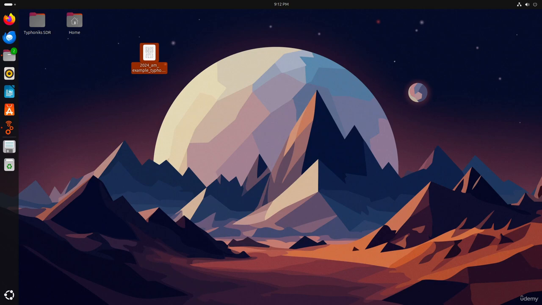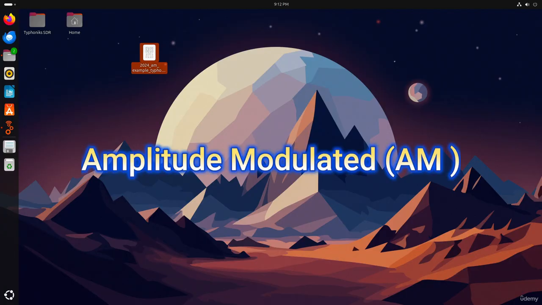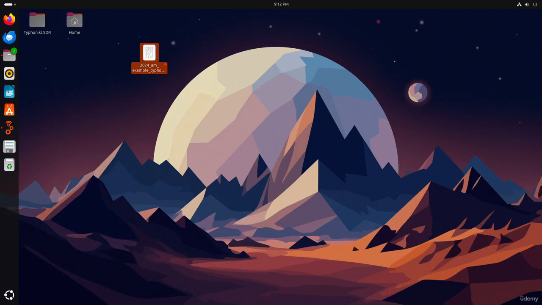Hello everyone, I'm Typhoon, and in this lecture we will take our first steps into the exciting world of software-defined radio by building a basic amplitude modulated receiver, an AM receiver. Think of it like an AM car radio capable of receiving AM signals and converting them into audio you can listen to. However, instead of working with live radio signals right away, we will simplify things by using a pre-recorded file of captured radio data.